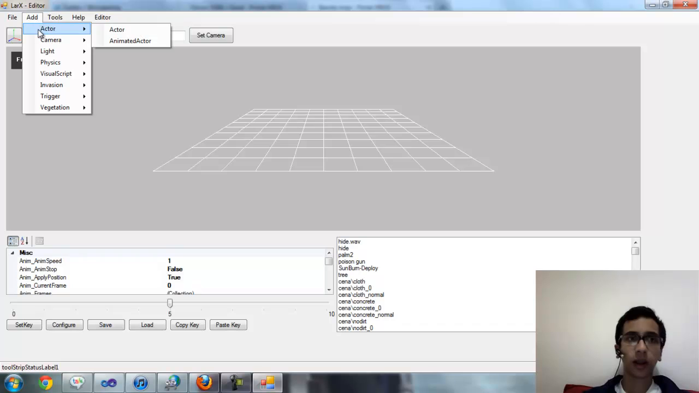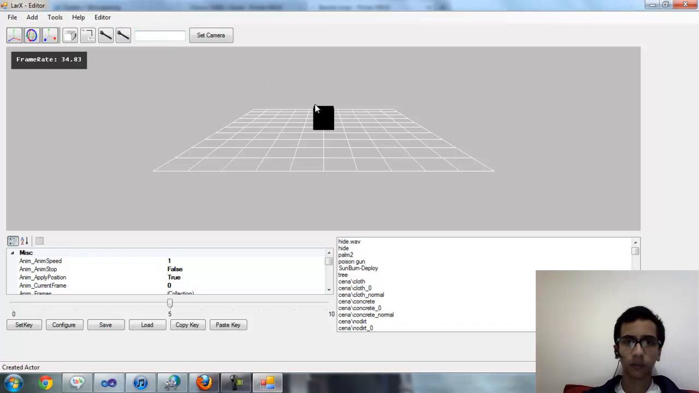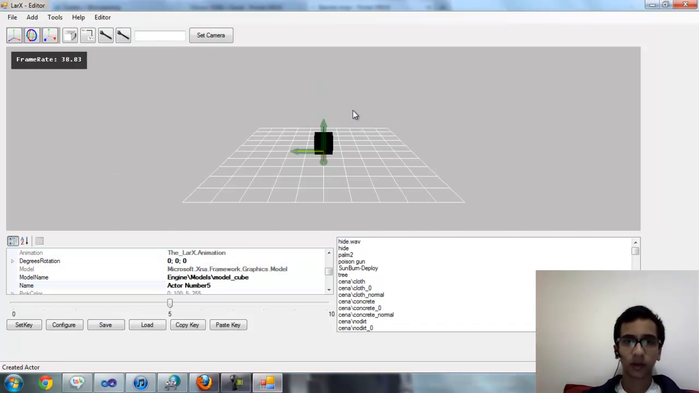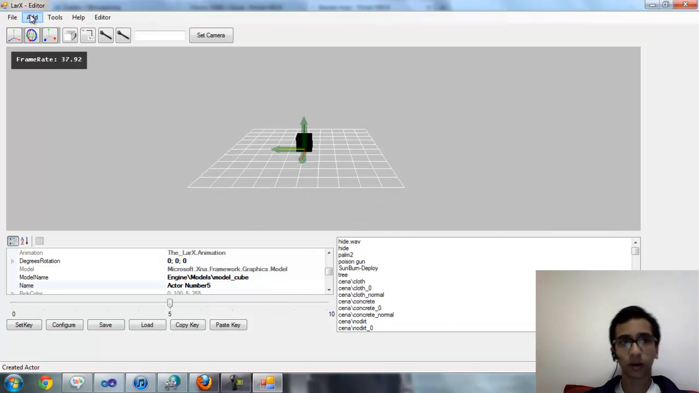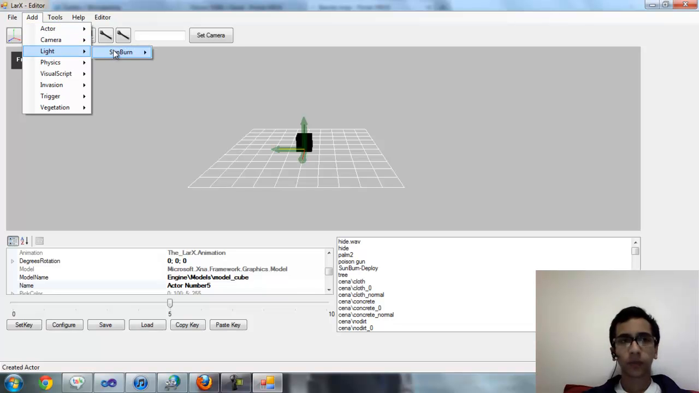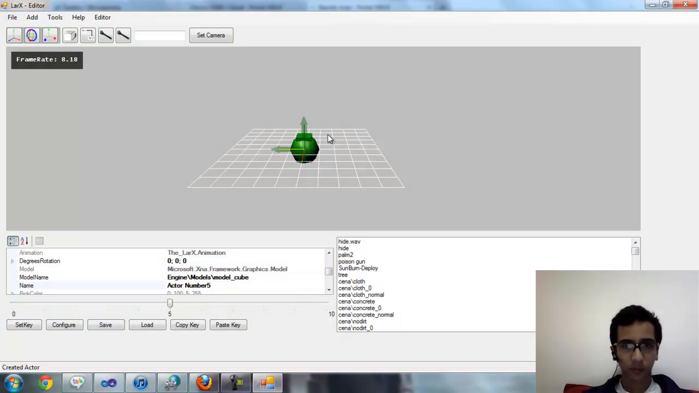For that I'm going to create an actor. Here, add actor and select it, and it's black, so let's make some lights. When I add a light from Sunburn, I use Sunburn from Synapse Gaming. I bought a pro license. It's a pretty nice engine. I like it. So let's go.